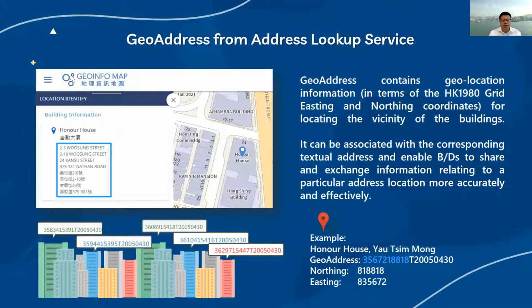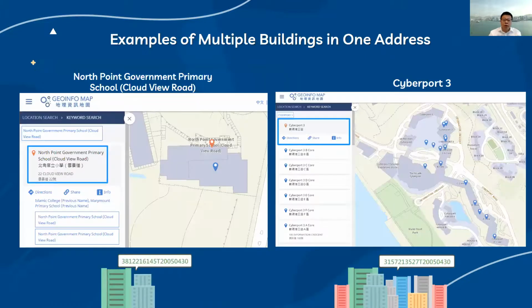But I want to emphasize that geoaddress is an identifier for linking address records, not buildings. Take a look at these two examples, North Point Government Primary School and Cyberport 3, which involve multiple buildings in their locations. In these two cases, geoaddress cannot precisely tell us which building a confirmed case belongs to. Geoaddress is only good for sharing of address-based data.